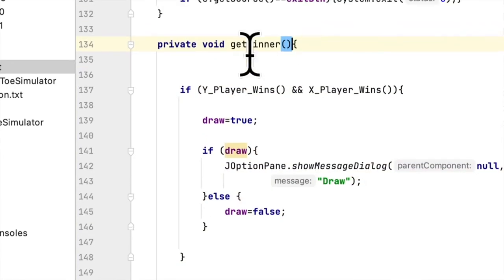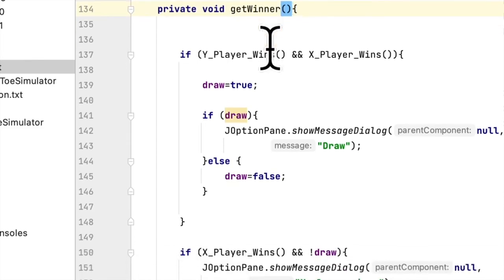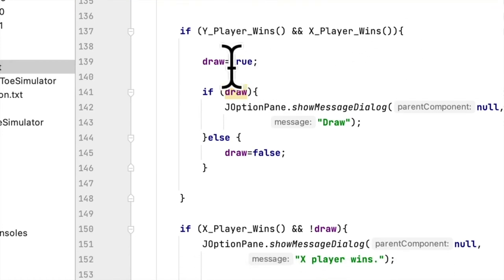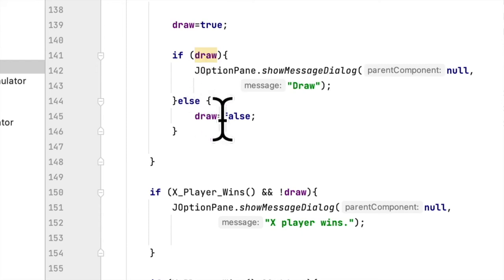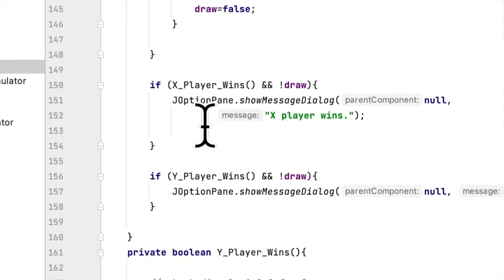Then we have to create another method called get winner, and this method's job is to check who won the game, or whether they draw. So the first if statement checks if both the Y player and X player won, and if so, we set the Boolean field draw to true, and we inform the user that it's a draw. Otherwise, we set it to false. We don't actually need this, but I just added it.